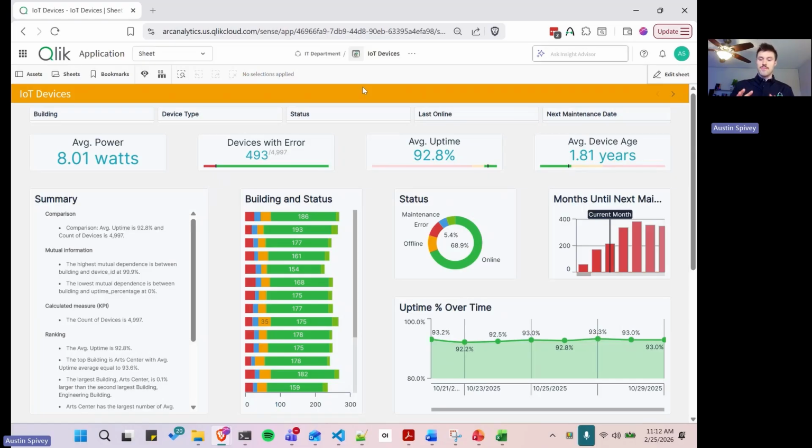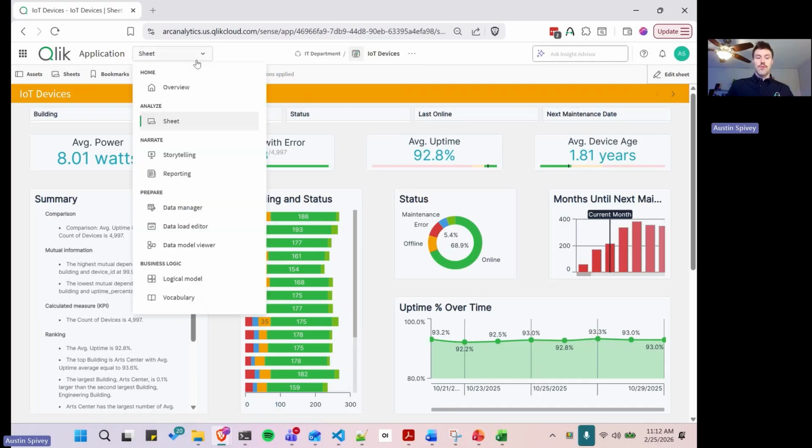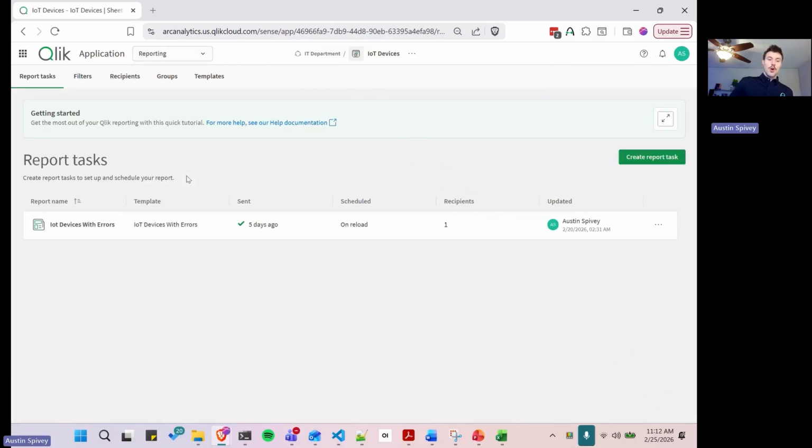I can just see that in a regular format on a regular basis. So what I can do is create a report directly from this dashboard. I'm going to go to the sheet view, or from the sheet drop down, and go to reporting. When I open up reporting, we get a few options here. The first thing we can do is create a report task.